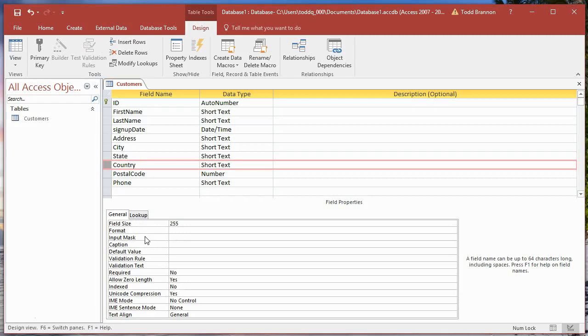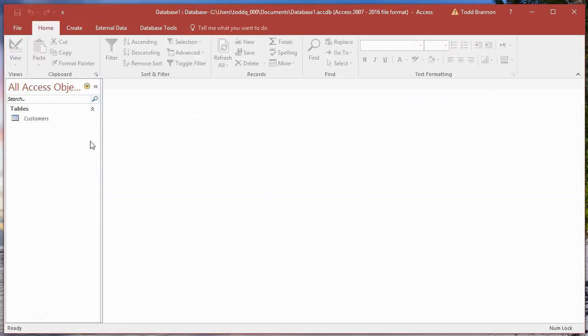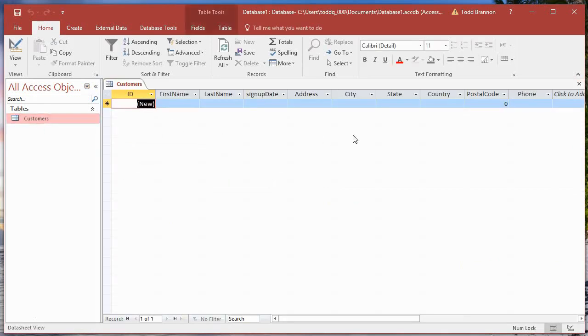So now we've got our field names and data types set. We're going to go ahead and save this. I'm going to X out of that. Now if we double click customers, it gives us the datasheet view and it shows us all of our headers. Of course, we've got no data, so it just says new. It's waiting for new data. So we've got that all set up. In the next video, we are going to import our file of our mock data into this table and then take a look at that.